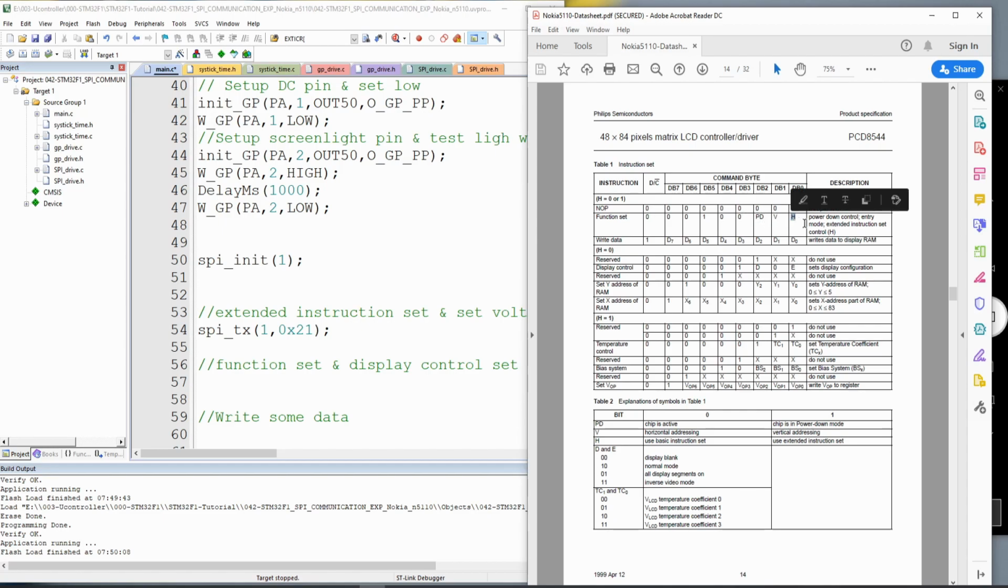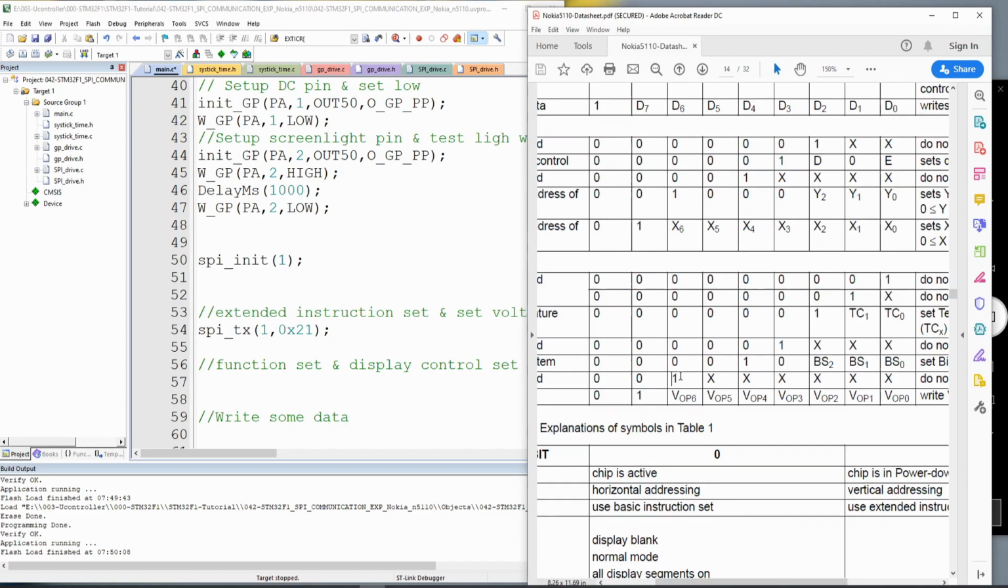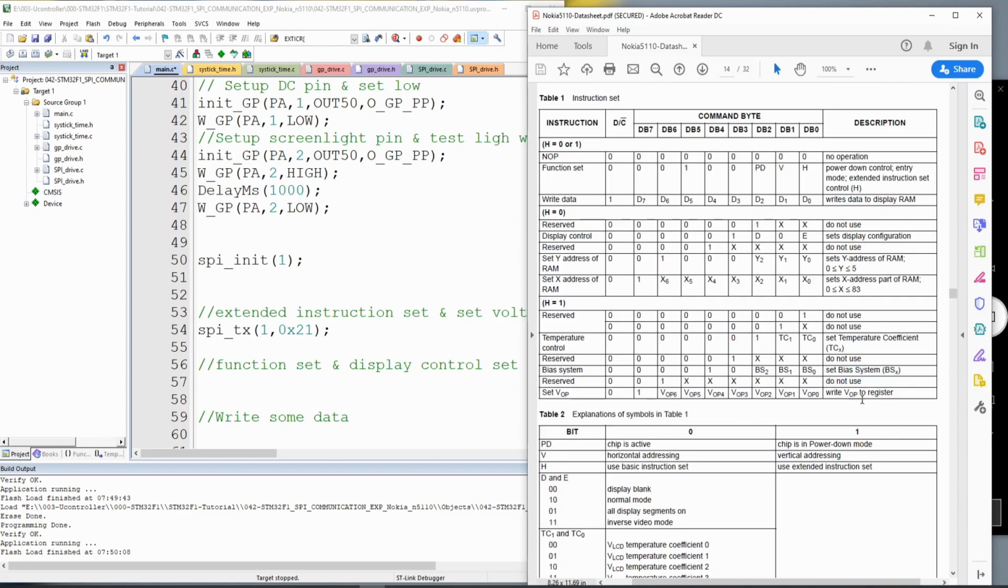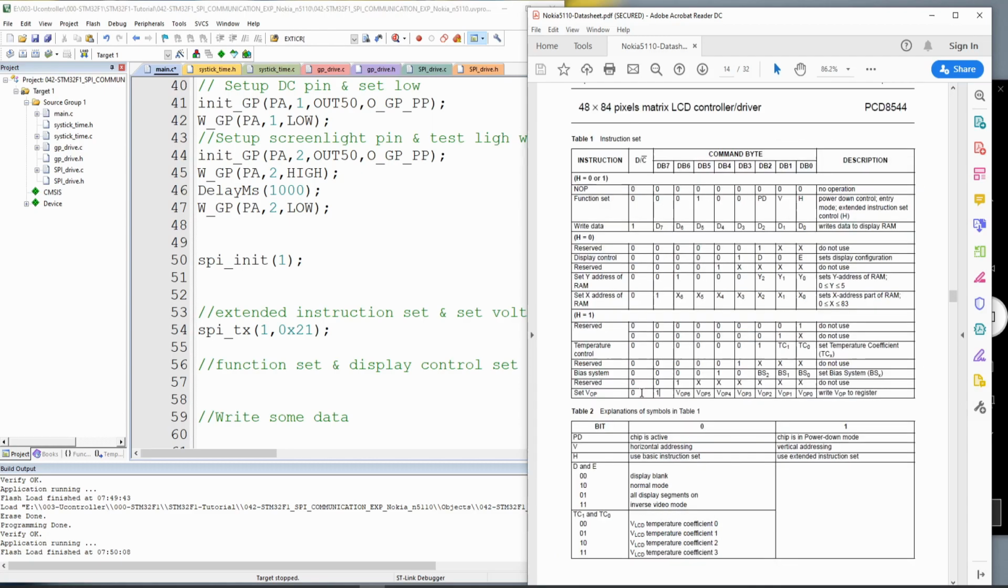It means the H is 1, and if we read here, if H is equal 1, extended instruction set. So the next instruction we are going to send will go through this one, and we'll check. If I zoom here, if I send a byte with a bit 1 at this position, for the bit 8, it means I would like to set up the voltage that will be supplied to my screen.